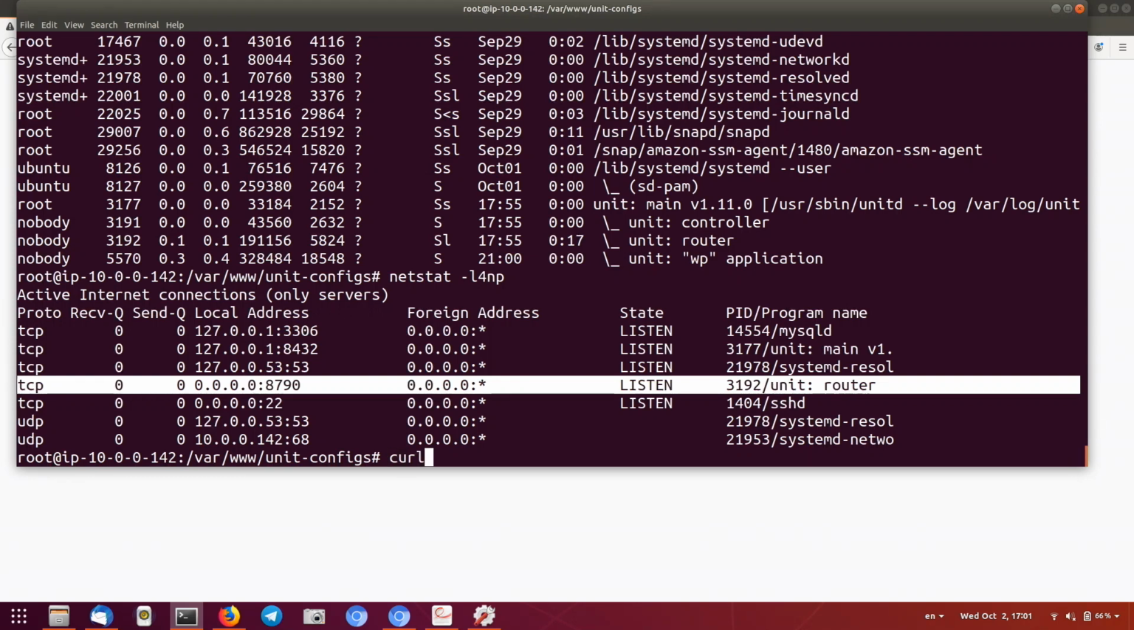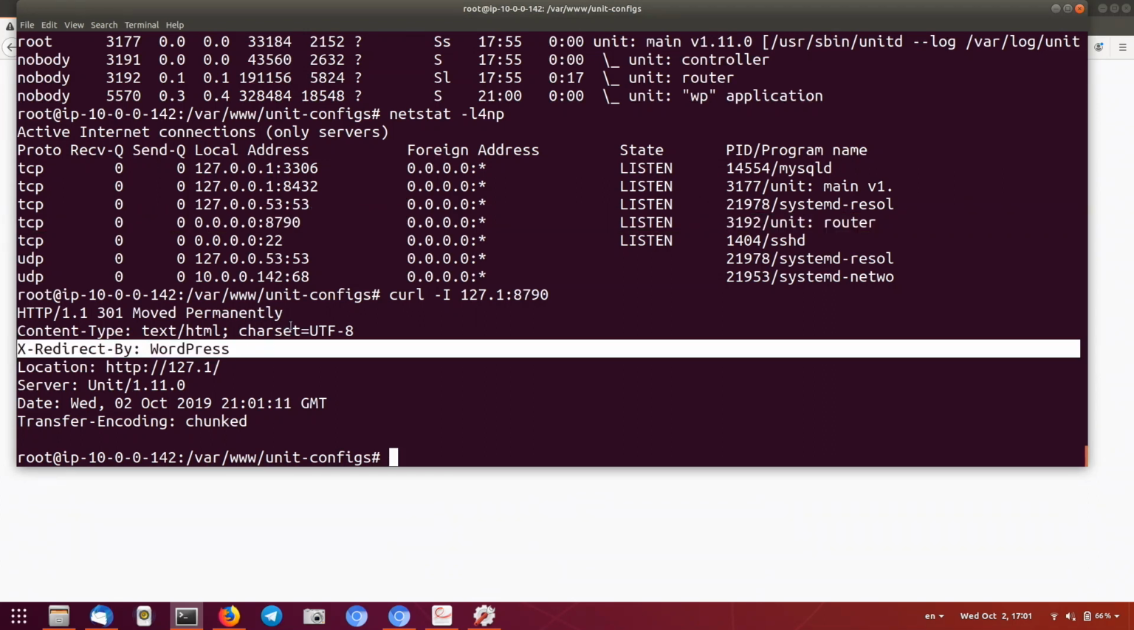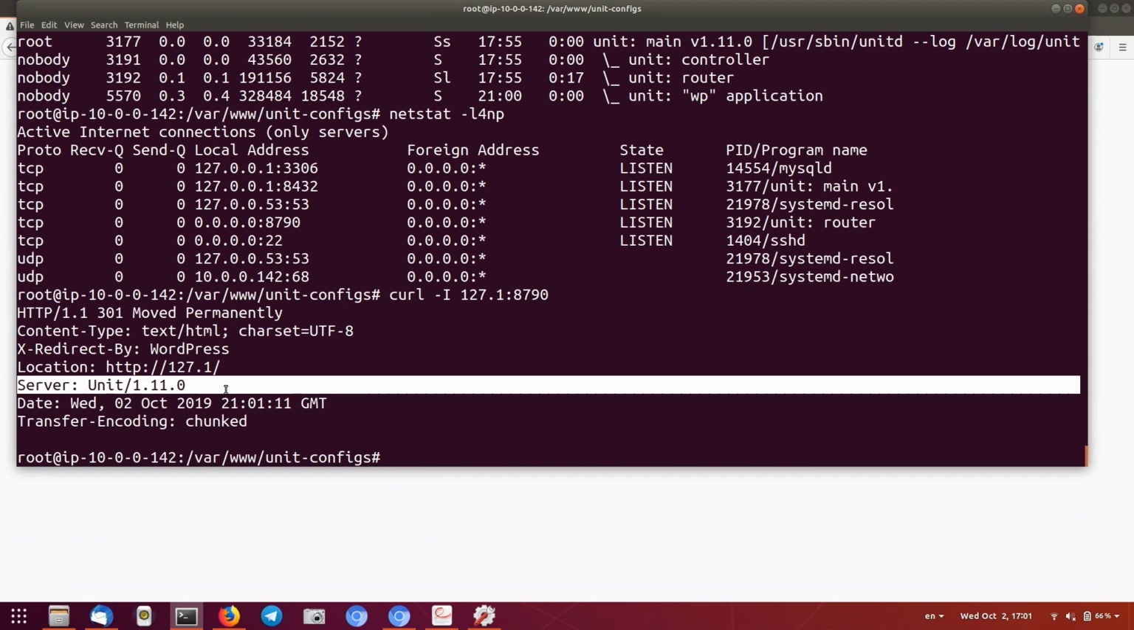Let's take a look. Let's do curl -i into that port 8790. And here we go. We can see that we have some WordPress responding to this. It's running with the server Unit. And the most basic configuration, the most simple PHP script is running right here.